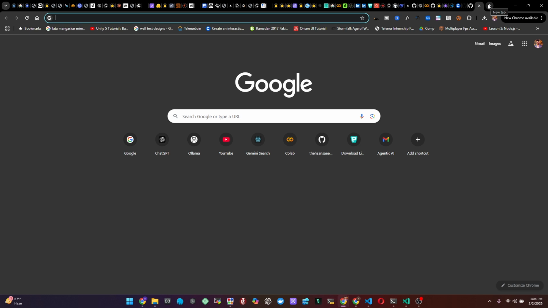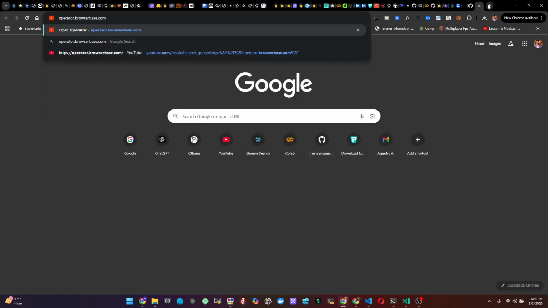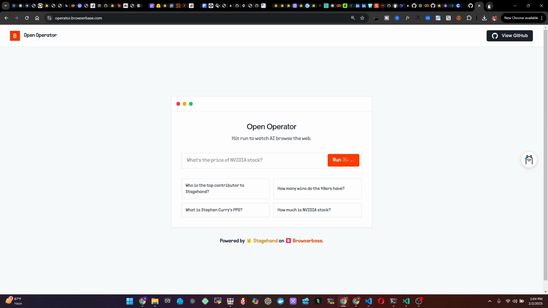First of all, search operator.browserbase.com. So this is basically the interface of Open Operator, which is open source, free. The best part is you don't need to log in on anything. So let me tell you how you can start with that and how you can use it. This Open Operator helps you work like an agent. The agent's purpose is whatever task you give to that agent, it will help you to do that task.